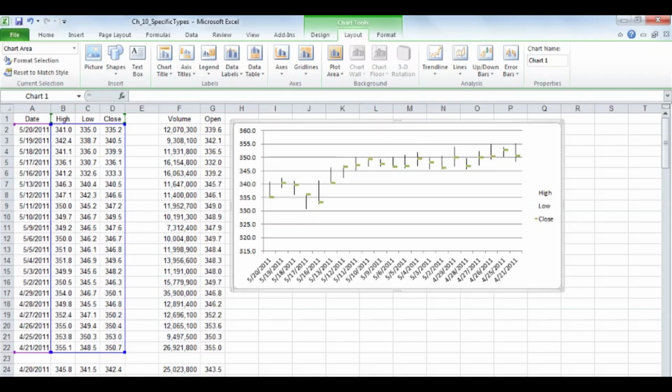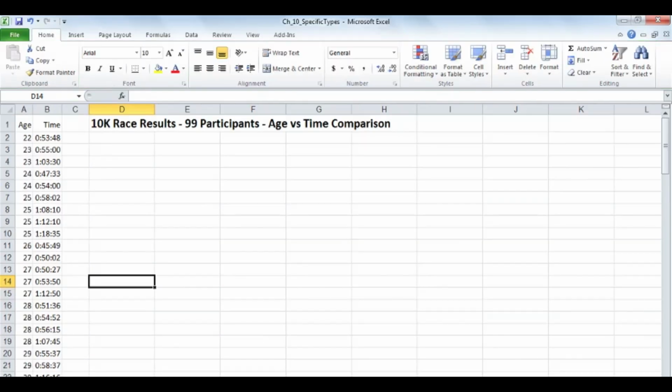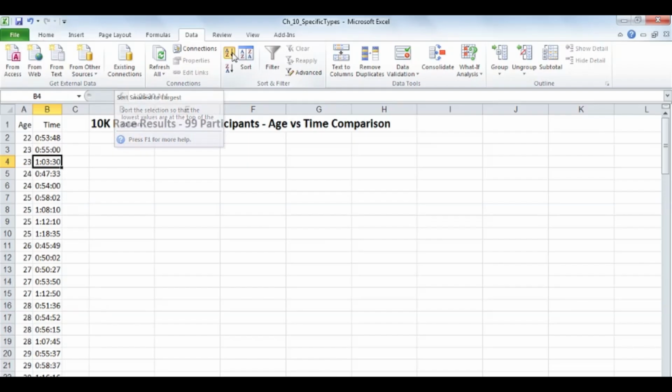Another kind of chart is called an XY chart. That's its official name, but it's frequently referred to as a scatter chart. In this data here, we have results of a race. Now, they happen to be sorted by age, but that doesn't have to be the case. I could click in column B here and go to Data and sort them by times. Doesn't make any difference. They don't even have to be sorted.